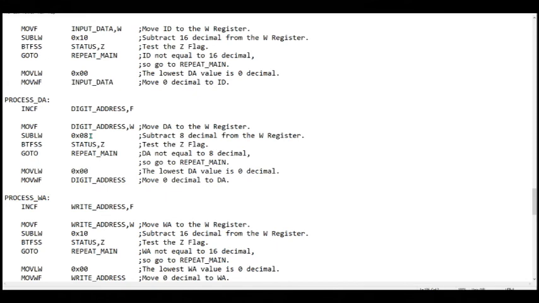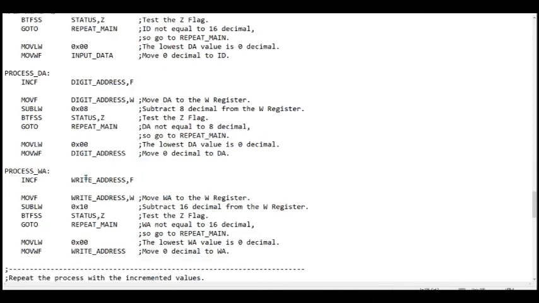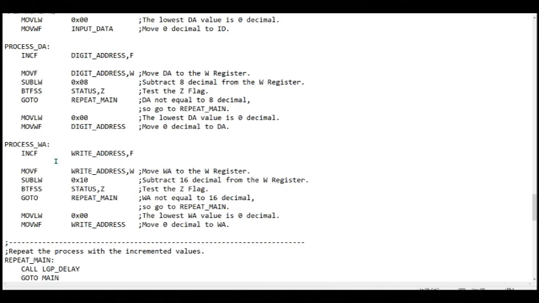When we do reach hexadecimal 7 plus 1, we jump over here, bit test file, skip if set, status 0 flag. Now we set the digit address to 0. And then we drop down here and increment the write address. In effect, going to the next ICM7218C. Here we perform the same process until all of the ICM7218Cs are selected. Great Lord, can we stop?